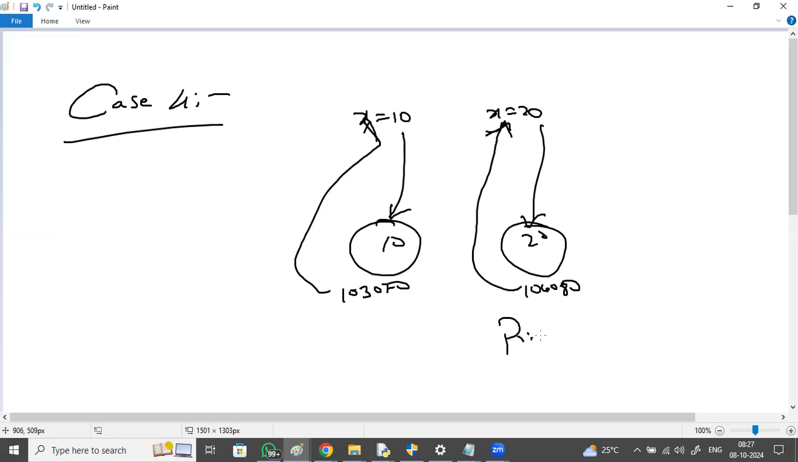Whenever I say print X, what is the X value it is going to print? Let's try to respond. If I say print X, what is the X value it is going to print? Yes, the latest one. Always it prints the latest value, 20. And even the address also, 104080.